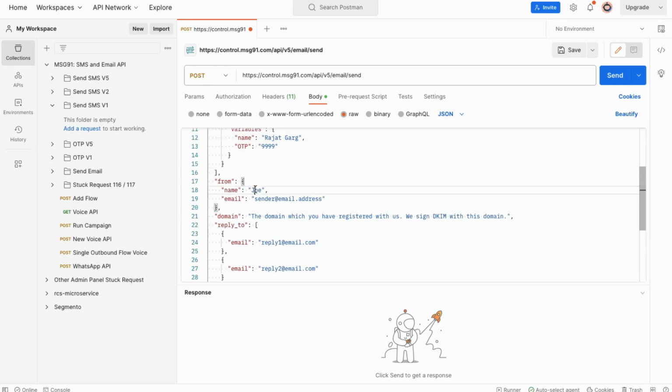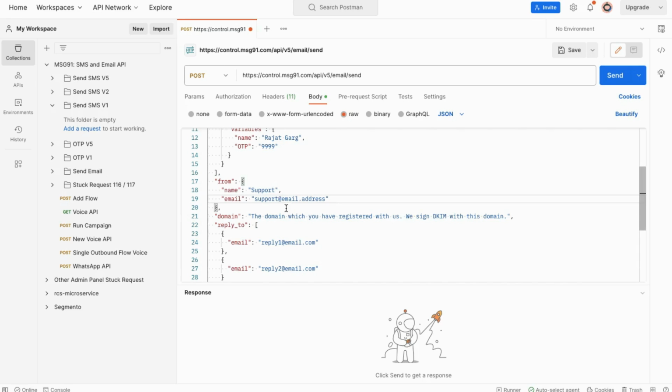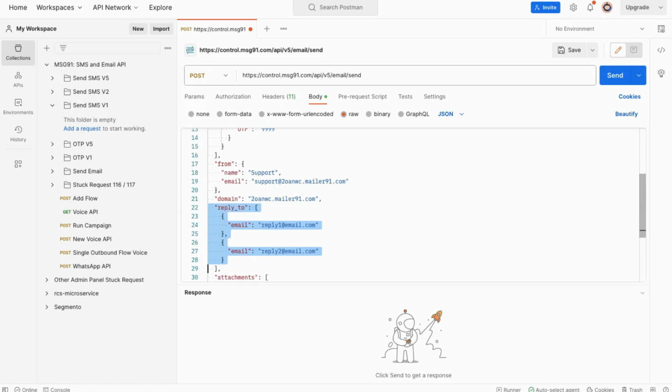Now we will enter the from name and email address. Please note the from email address should contain the same domain, which is verified on the MSG 91 panel. In next field, we will enter the domain name. You can remove reply to parameter as well if that is not needed by you.